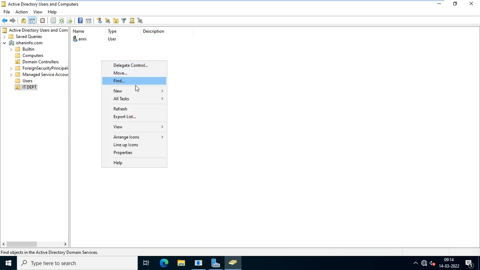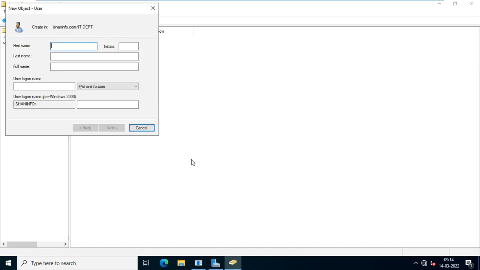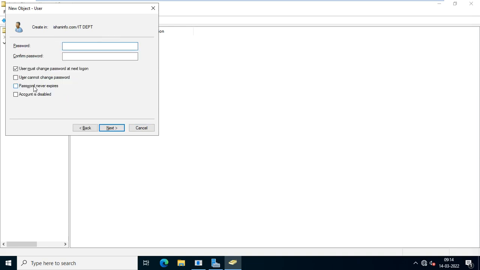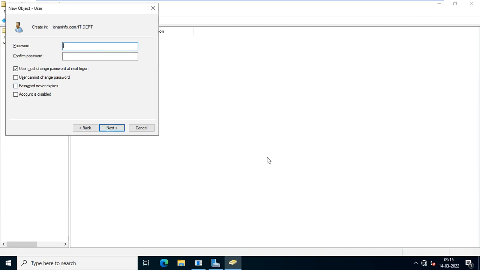Also you can create a new user. Just right click, choose New, and User, and here you can see Smita, and the password. Oh, something is wrong, the password mismatch.